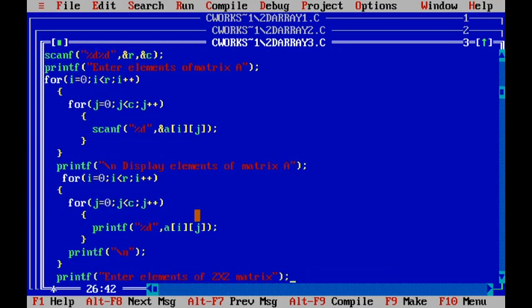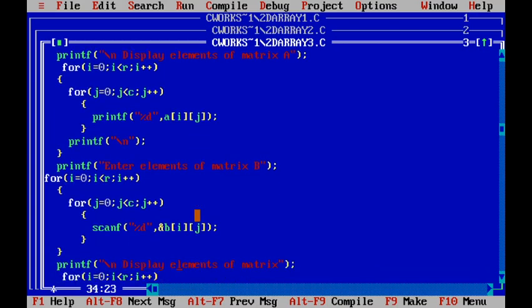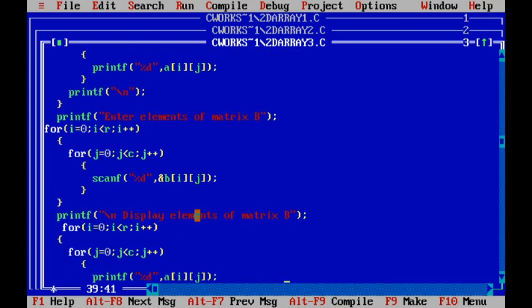Display the elements here. Then enter the elements of matrix B. Then accept the elements of matrix B from the user. So here we need to give B. Then display the elements of matrix B. Here display the elements of B. Just copy and paste the above code and change it.